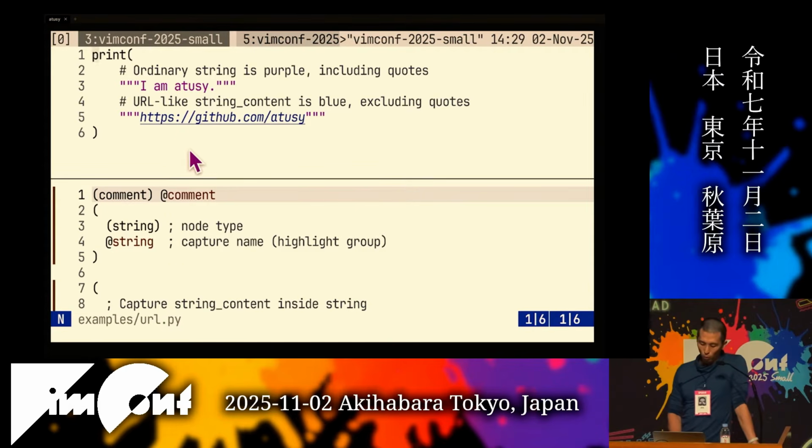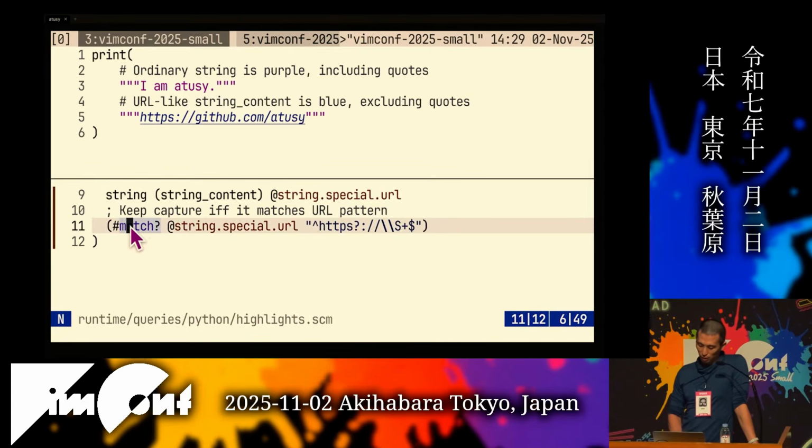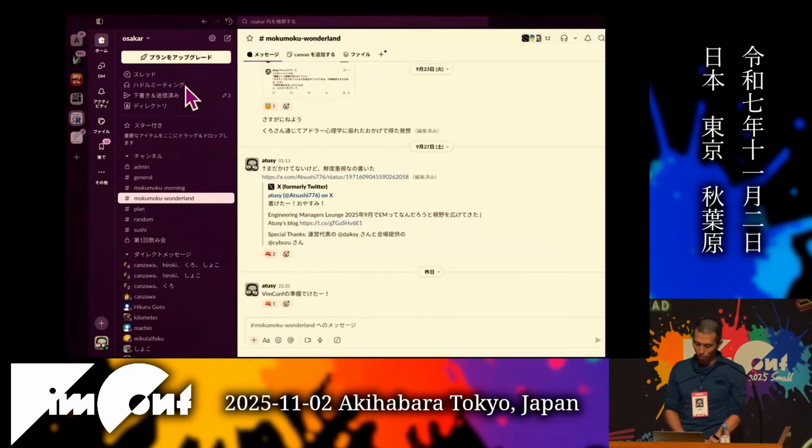Then we see Amatsushi turns back to purple, because this predicate matches what we captured as string special URL, and if it matches the regex that looks like a URL, and if it looks like a URL, we keep the capture string special URL, so it gets blue with underline. Otherwise, they are kept as purple. Cool.